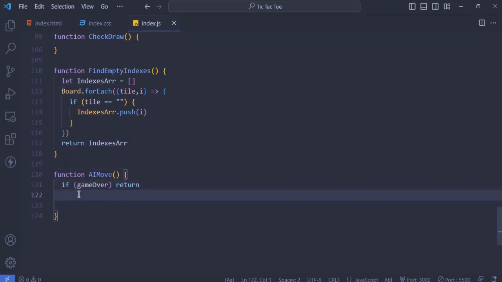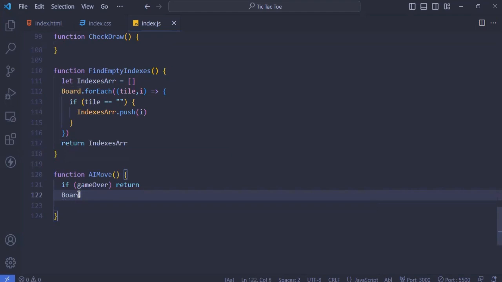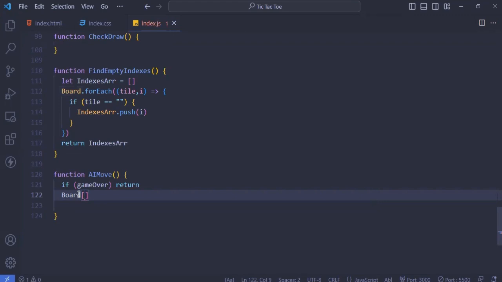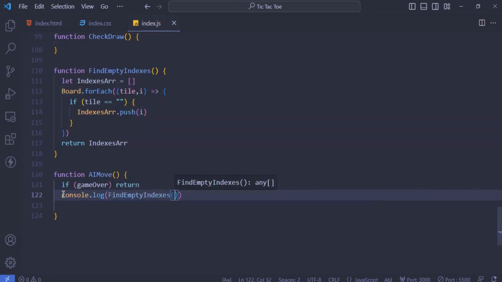Now we can actually make our AI move at this point. So let's take board and let's try making a move with our AI first of all. So board find empty indexes, and this will return to us a list of positions, and we can actually console.log this to see that it's true. Find empty indexes.